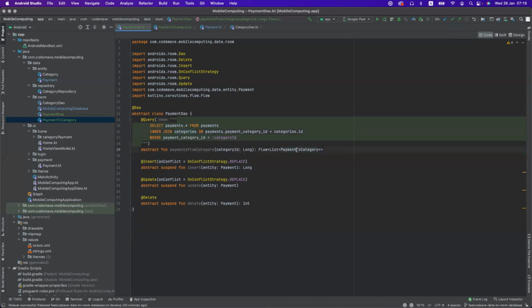And so since we are joining on categories, it means that we could possibly have a list of categories with a similar ID, possibly or not. And so we're going to be returning a list of PaymentToCategory objects. Okay.